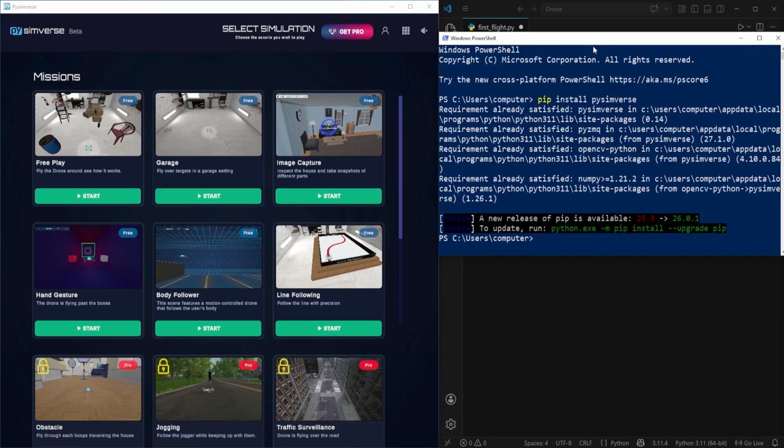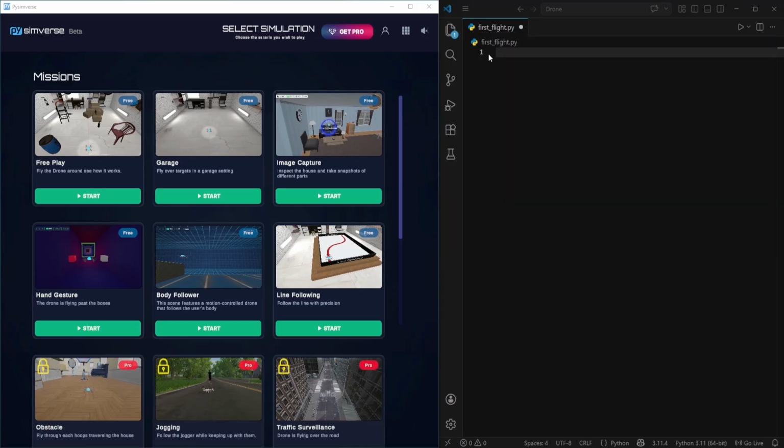Now let's go back to the Visual Studio Code editor. Here you can see I create a Python file, first_flight.py. Now in our first flight file, I am going to import the module. From PySimverse, I want to import drone, this one. As you can see, it does not show any warning. It means we successfully installed the module in our system.